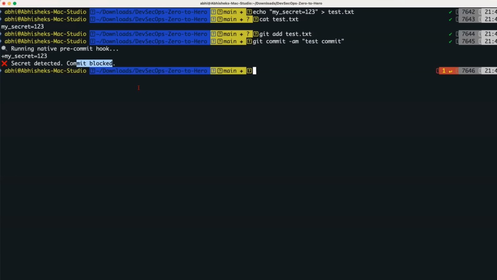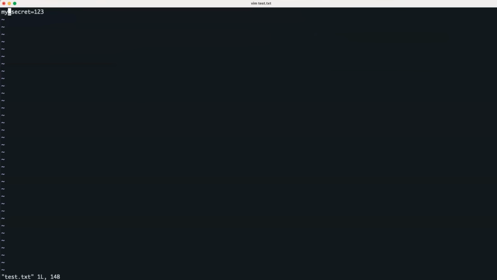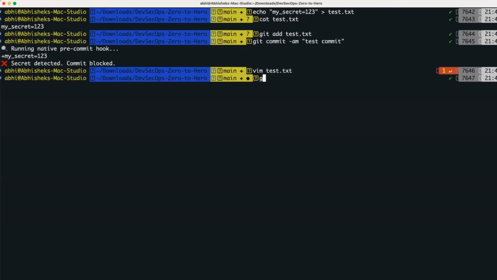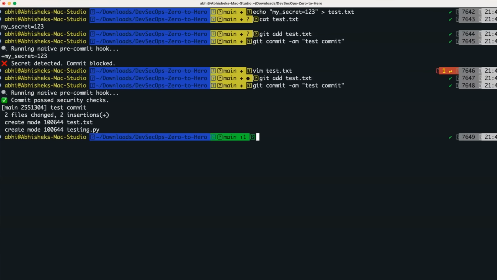Now what does a developer do? Very simple. Okay, the developer understood. Oh, I did a blunder. Let me just fix it. So the developer goes to test.txt, removes this line, and keeps the other lines of the file. And now if the developer tries to commit test.txt followed by the git commit command, this will go through. This is the purpose of pre-commit hooks.